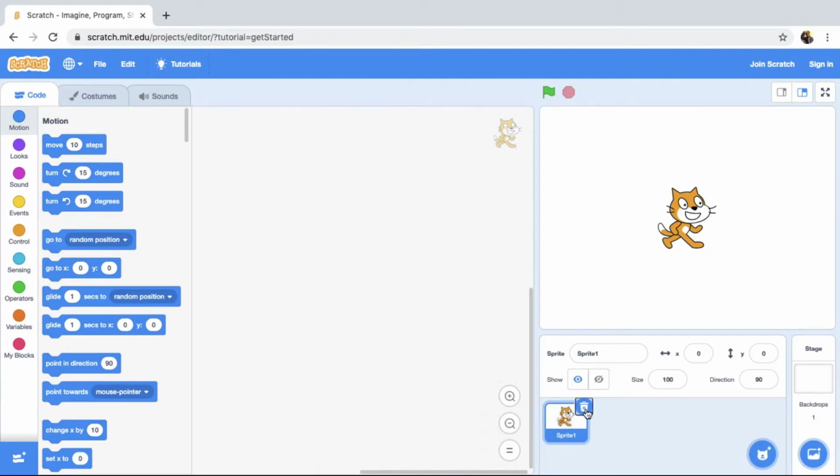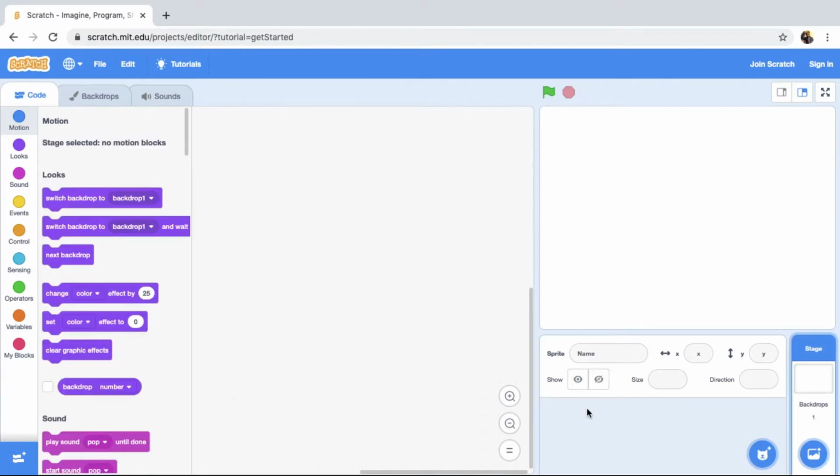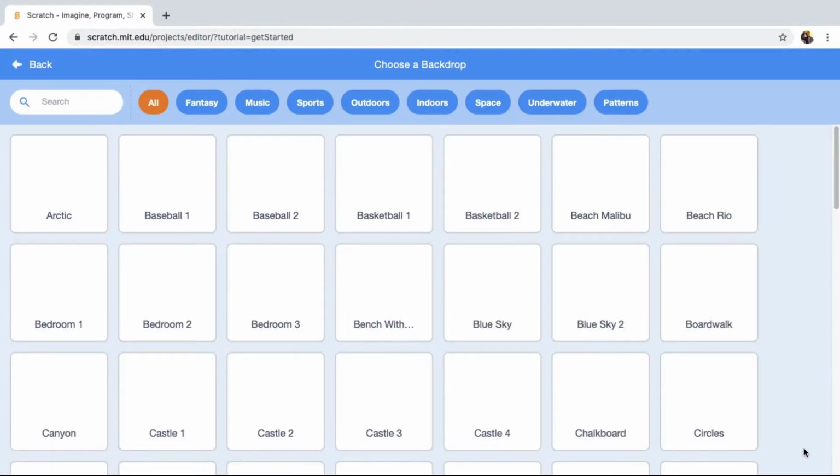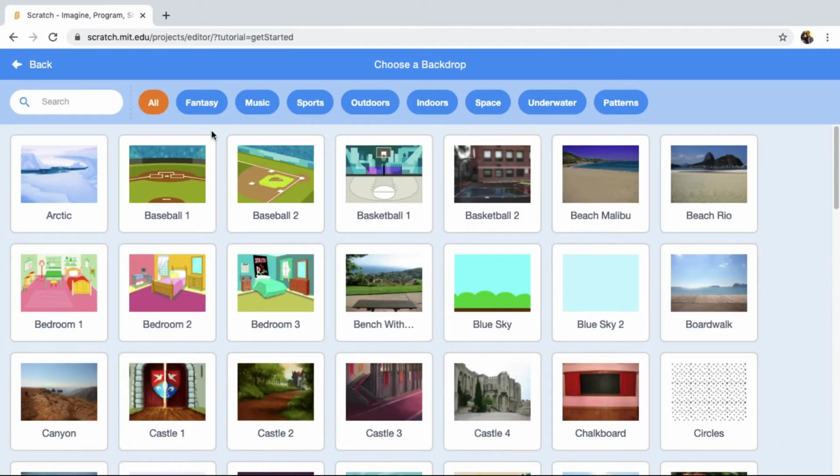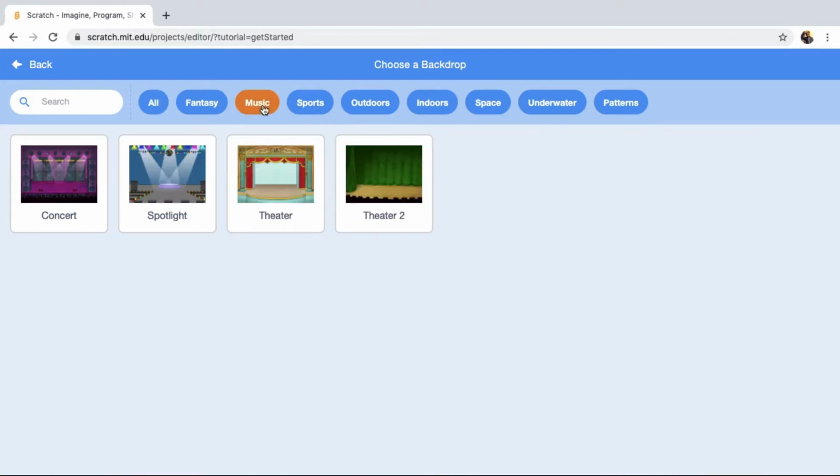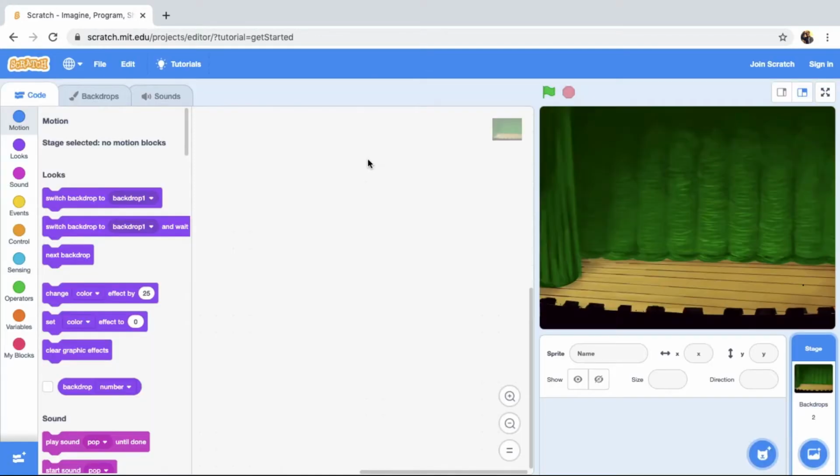So let's delete this sprite because we don't need this naughty cat. Let's go to the stage and find a stage for us in this backdrop option. Let's go to music and find theater 2. Okay, so our stage is ready. Now we need the sprite.